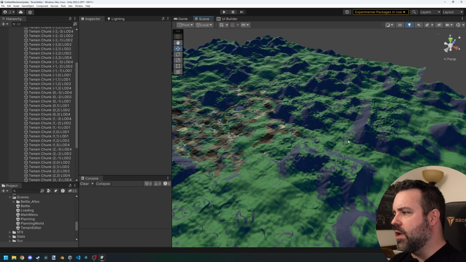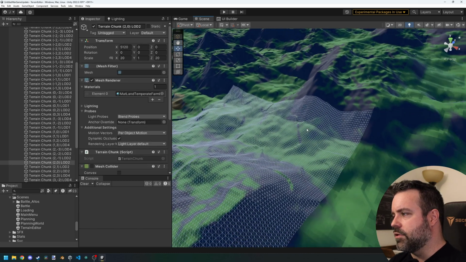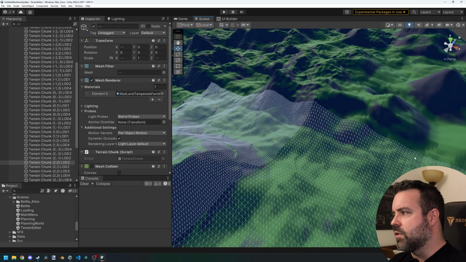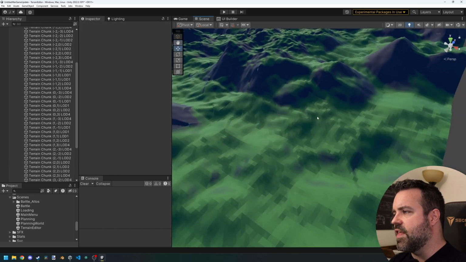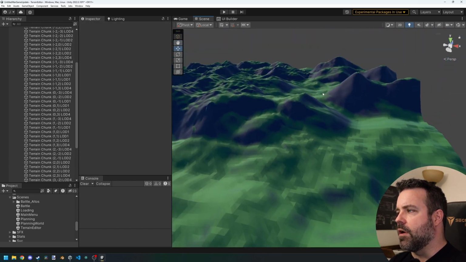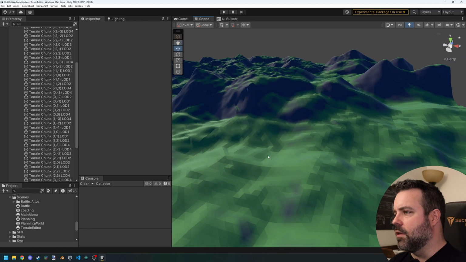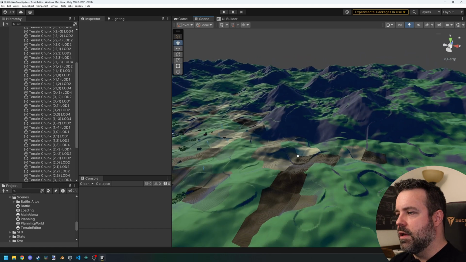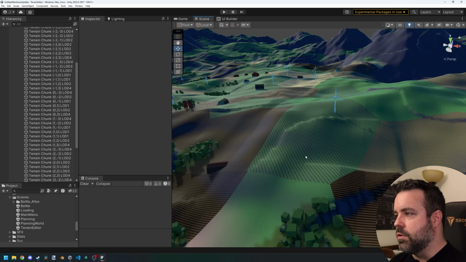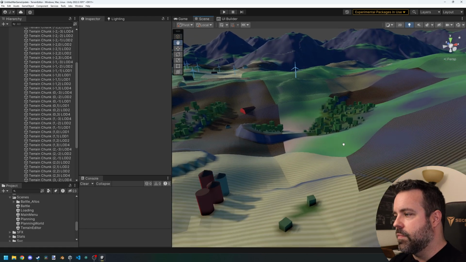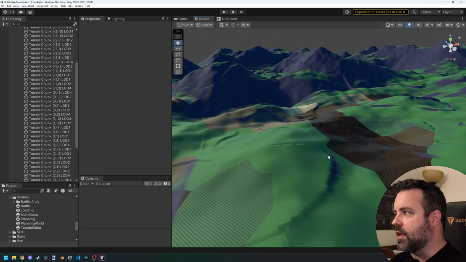So the farther we get out on the terrain, the more pixelated it becomes. You can see that a little bit here. The terrain looks lower detail, more pixelated. And then if we go all the way into the center, you don't get quite that same effect.